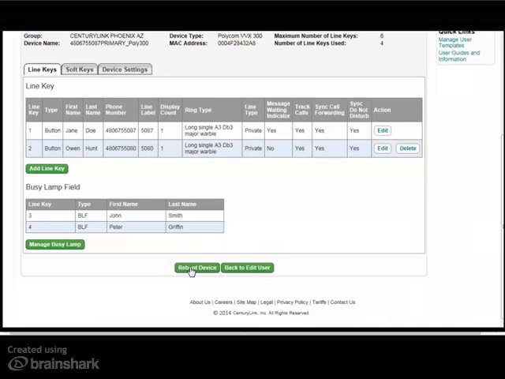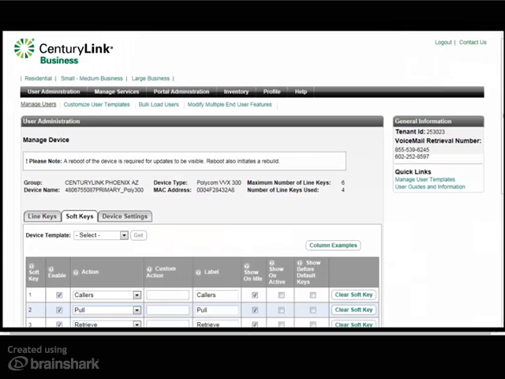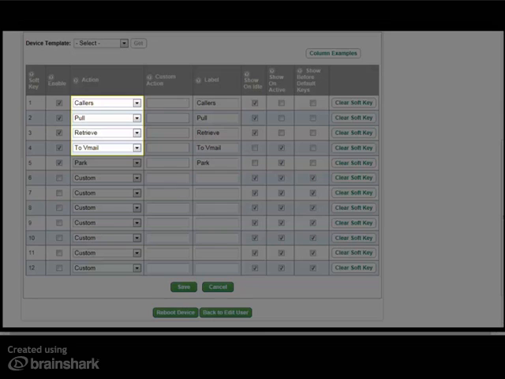If you want to continue with soft key changes, click the Soft Keys tab. You can reboot the phone after those changes are made. There are several ways to make adjustments to a device. Scroll down the page to view all of your options.